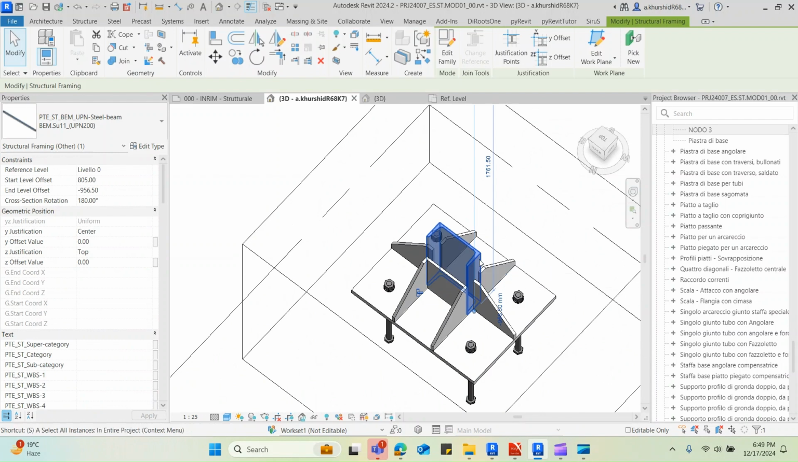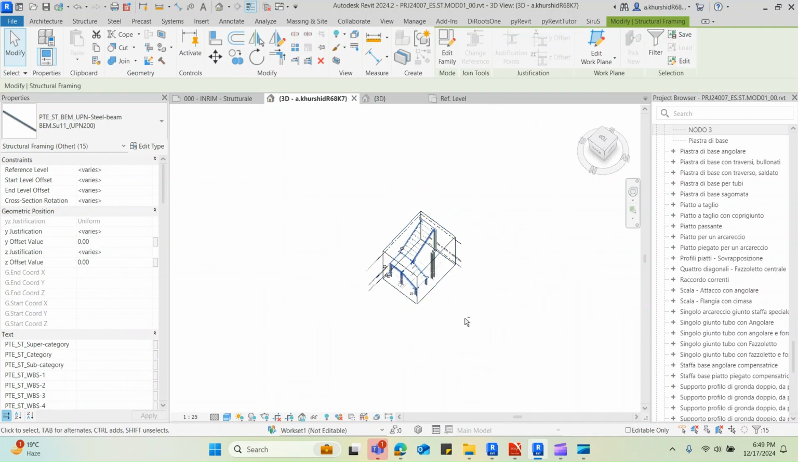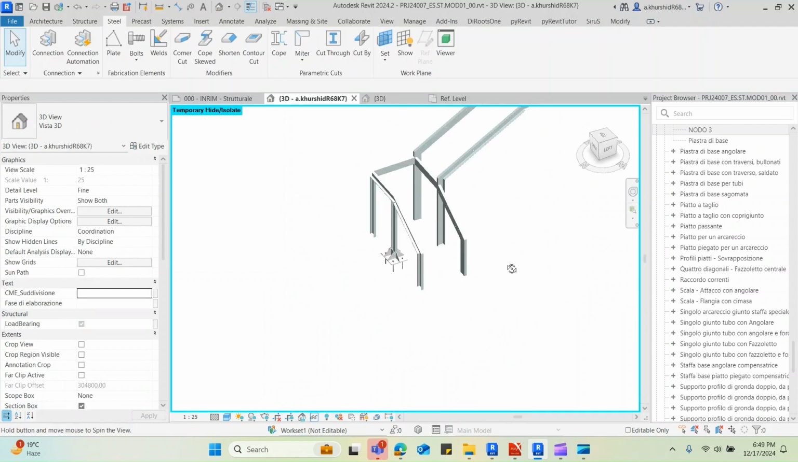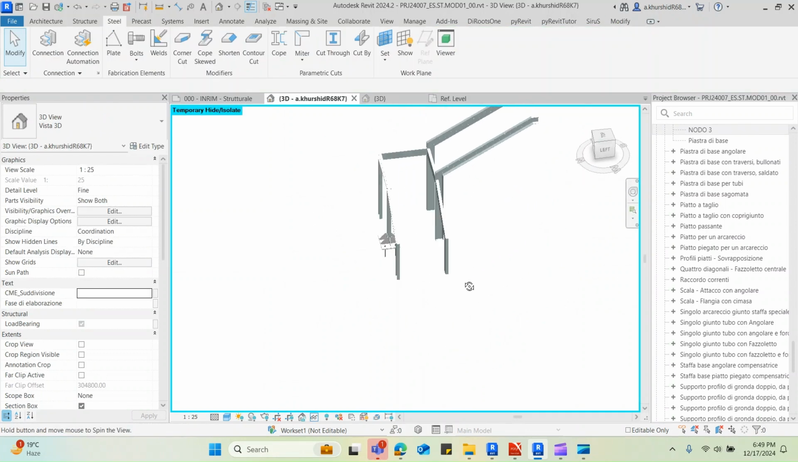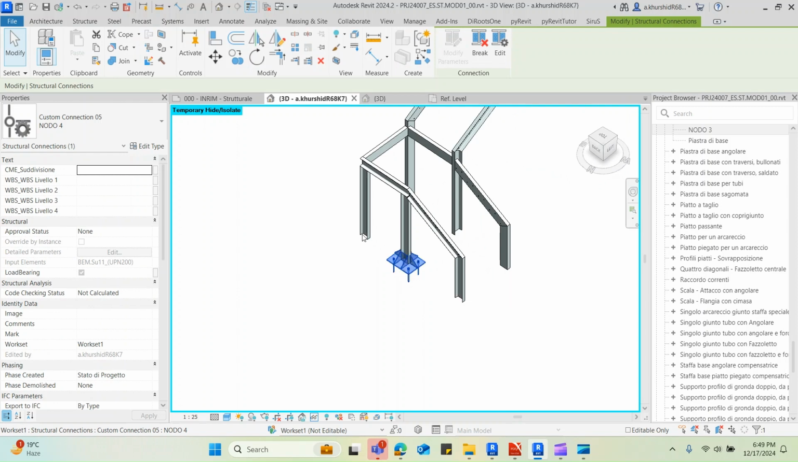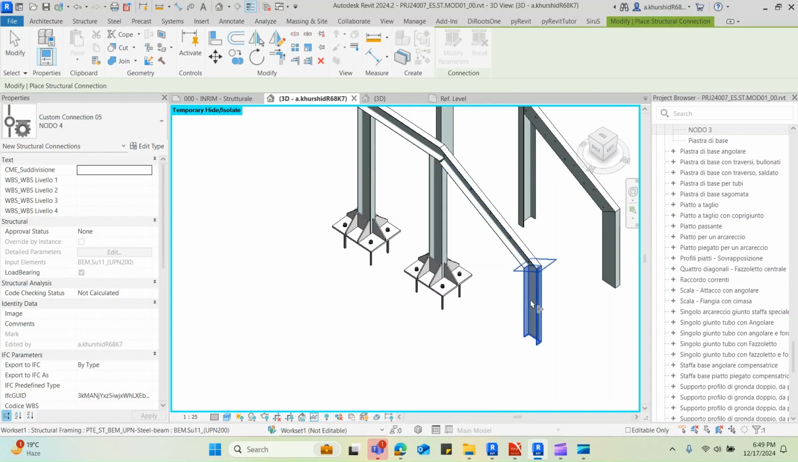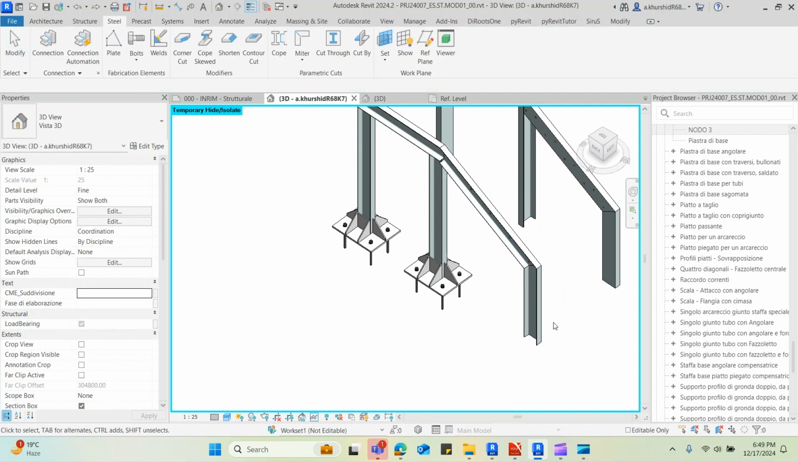The final step is to add this steel connection to the other UPN 200 in the project. So we can isolate the elements. Click on the connection, press CS shortcut to create similar family type, and add to the other elements. Make sure to click on the element towards that edge where we want to create it.